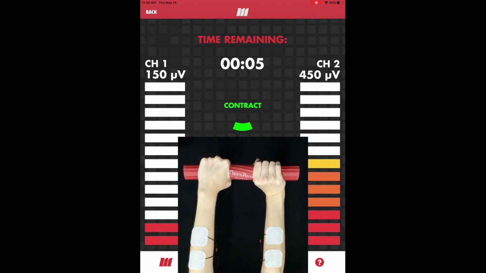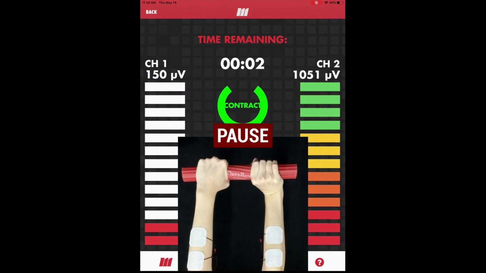In the third rep, you'll see activation on channel 2 while channel 1 rests. This is an example of an alternating activation scenario, where you would target muscles on both channels and switch activation back and forth on each rep.